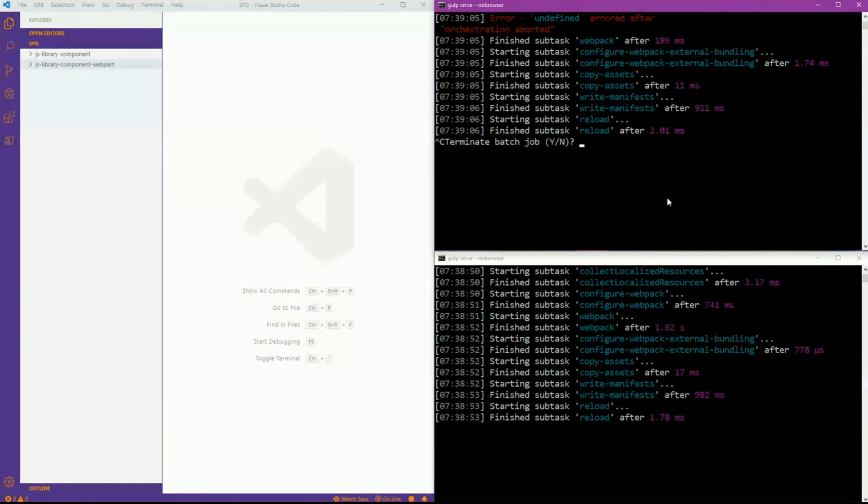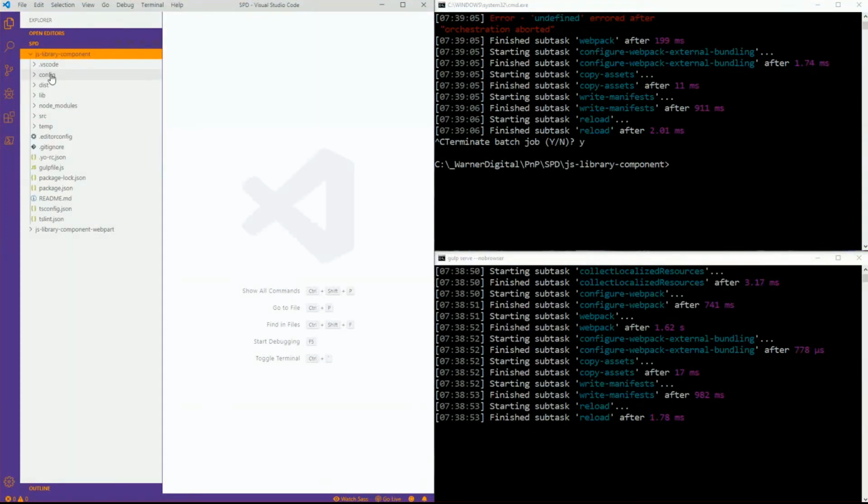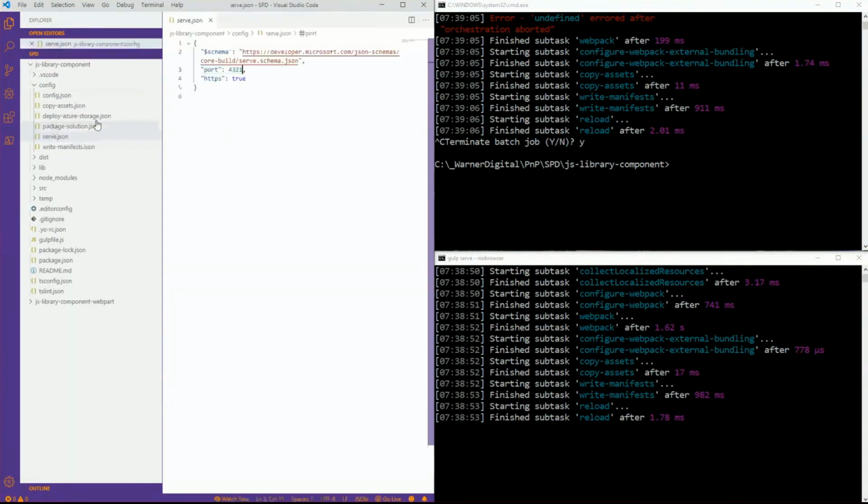So we're going to go ahead and cancel out of that, and we're going to go into our library component, specifically into config and serve.json. Now, this is the part that we want to change right there. It's using that port as we all know it to be, 4321. And so we'll just change that to anything really that we know is not going to conflict with maybe something else running on our server or on our machine.